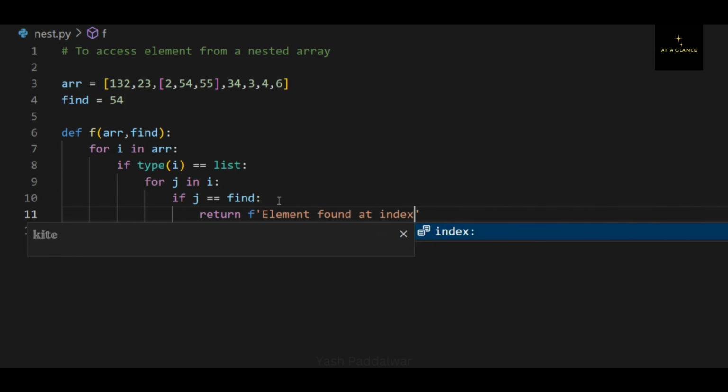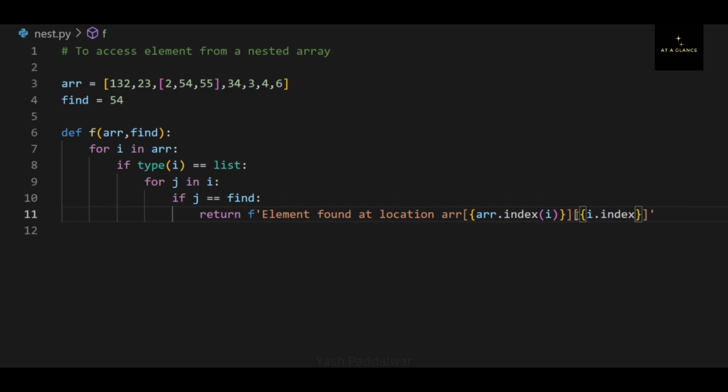Therefore we have used an if condition which will check whether j is equal to the variable find. If yes, then it will return the string that element is found at location. Now here we will write arr since it represents the array. Next, inside the first square bracket, it will write the index of the variable i, where the nested array is located. And in the second square bracket, it will write the index of the element which is inside the nested array. So in our case, it is 54 which is located inside the square bracket.